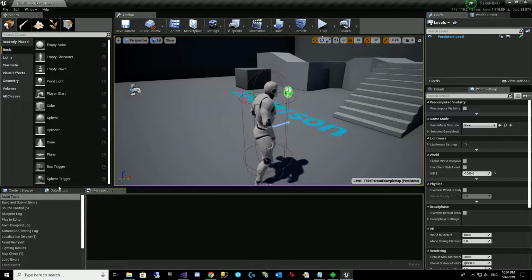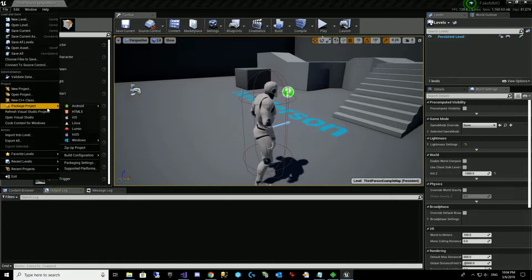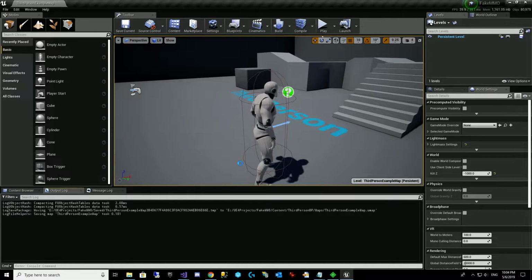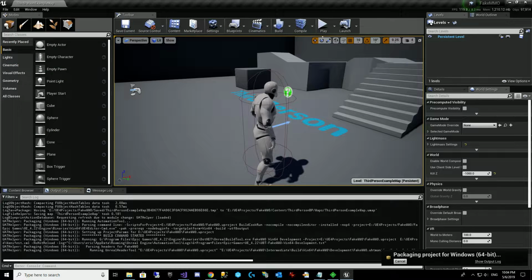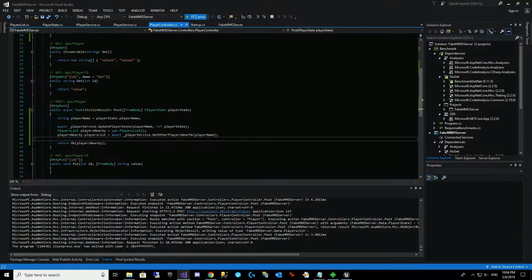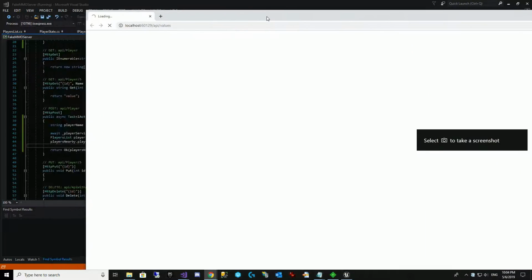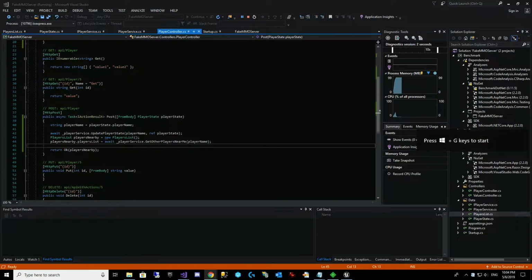So we are going to repackage. Take a look at how that improves it. While that's packaging, we'll come back over here and we'll start our server. It's over here, moving it to the screen.